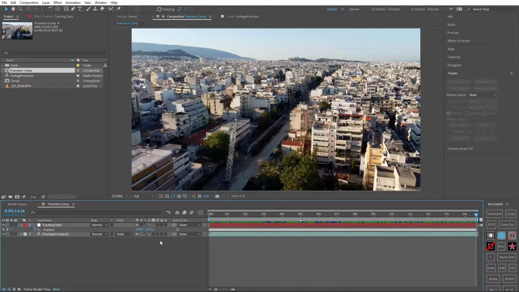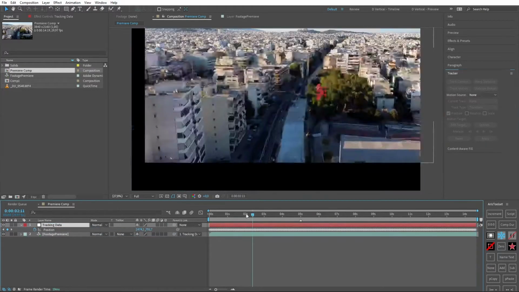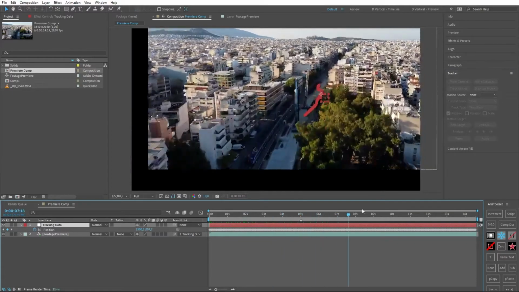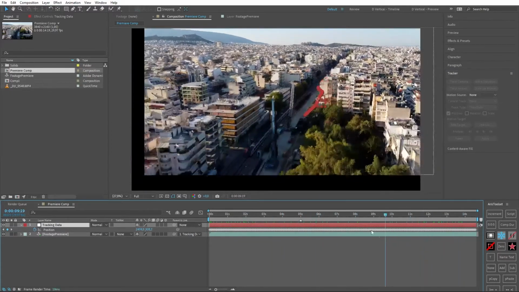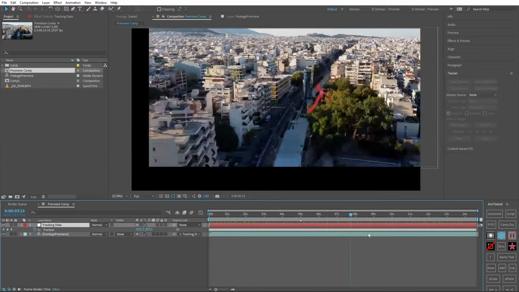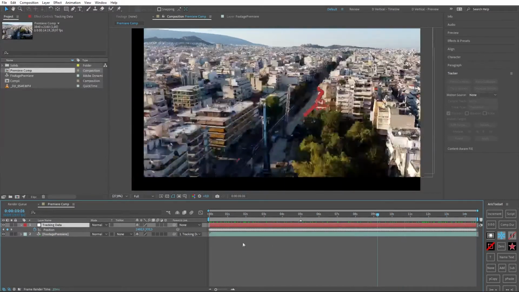So how can you stabilize your footage with this tracking data? What happens if I parent my footage to the tracking data? So it's not stabilizing, it's actually doing the opposite thing. It's magnifying that motion of the camera.